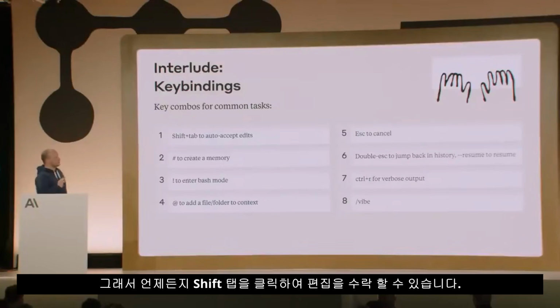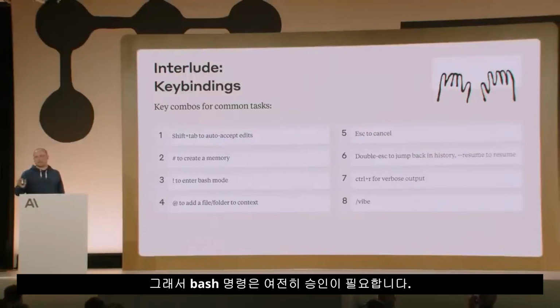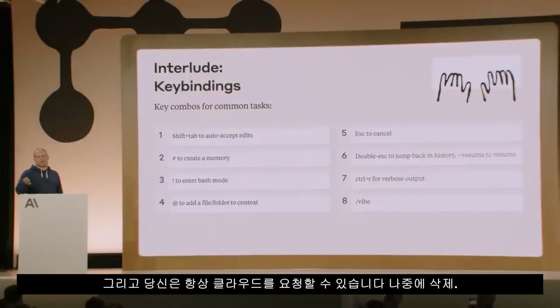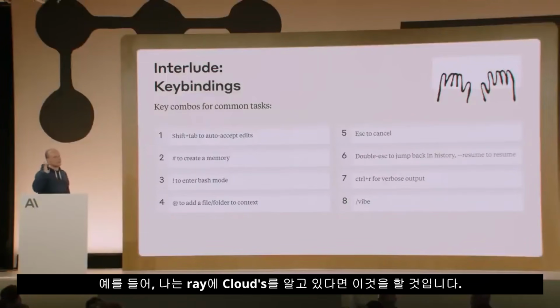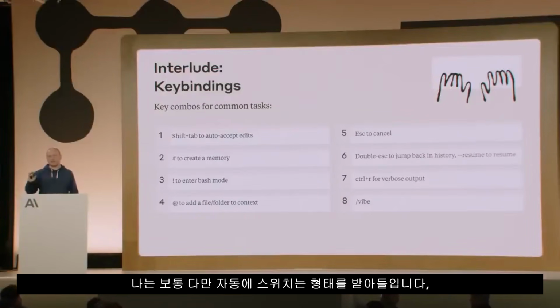Anytime you can hit Shift-Tab to accept edits. This switches you into auto-accept edits mode. So bash commands still need approval, but edits are auto-accepted, and you can always ask Claude to undo them later. For example, I'll do this if I know Claude's on the right track, or if it's writing unit tests and iterating on tests. I'll usually just switch into auto-accept mode, so I don't have to OK every single edit.